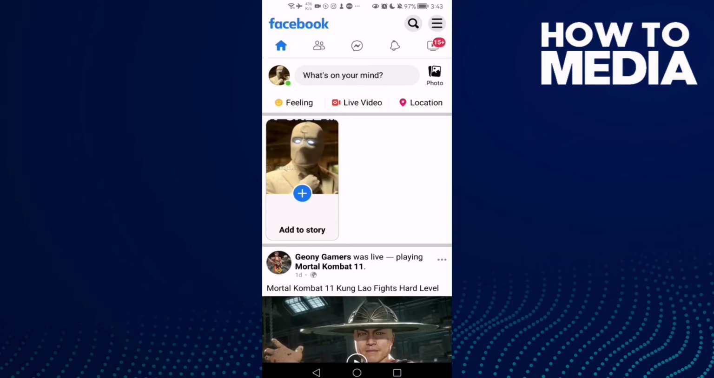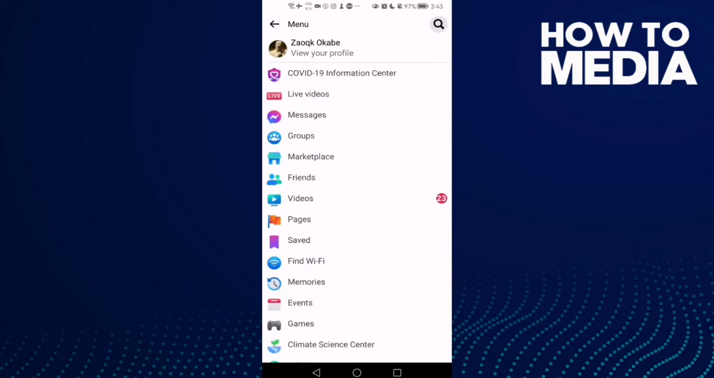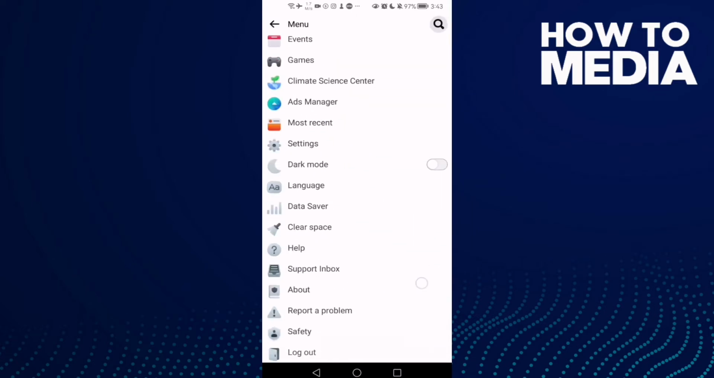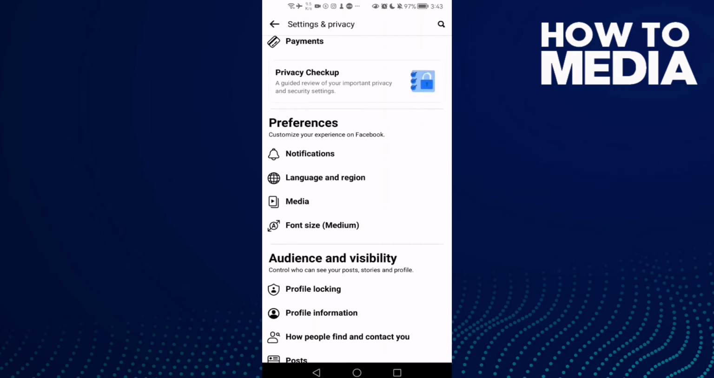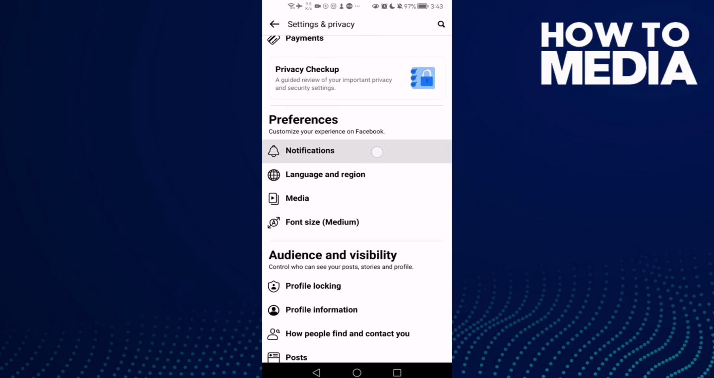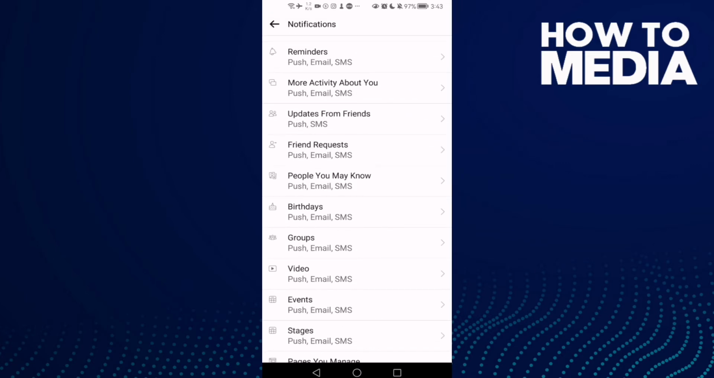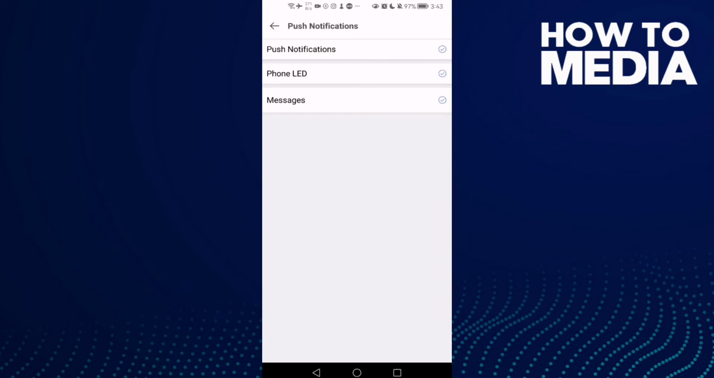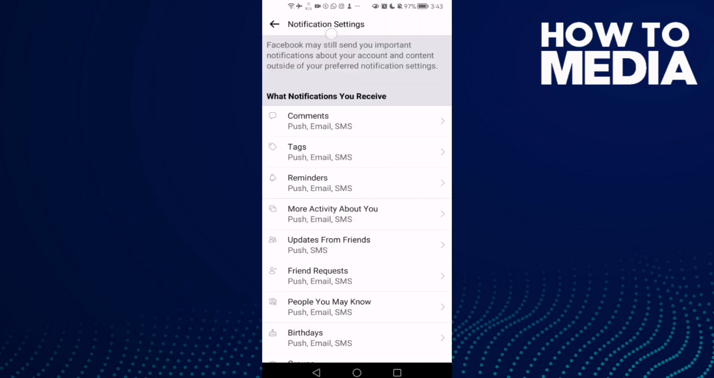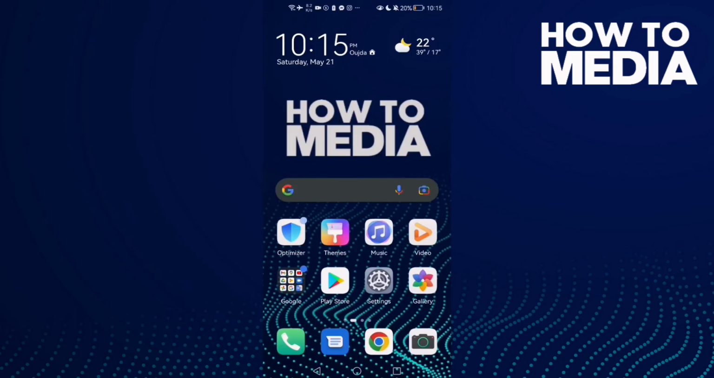and now just click these three lines in the top corner and go down until you find settings and then notifications and go down. Here you will find push notifications, click on it and then click push notifications here and you can turn it off as you see just by one click. And now just go back. And that's it for today's video.